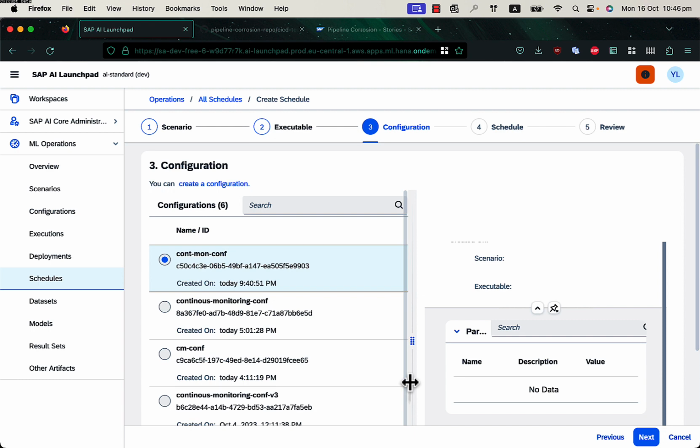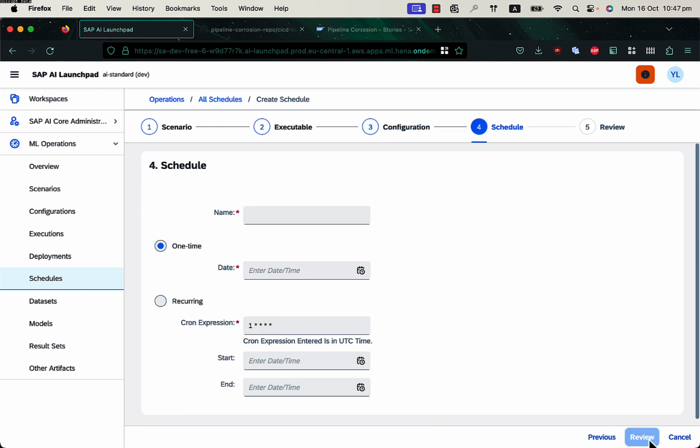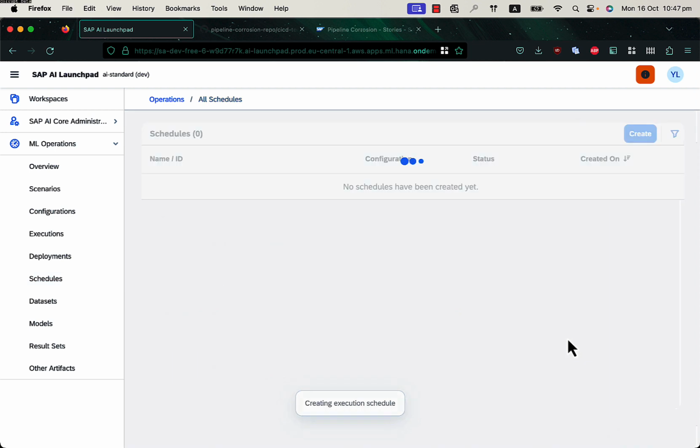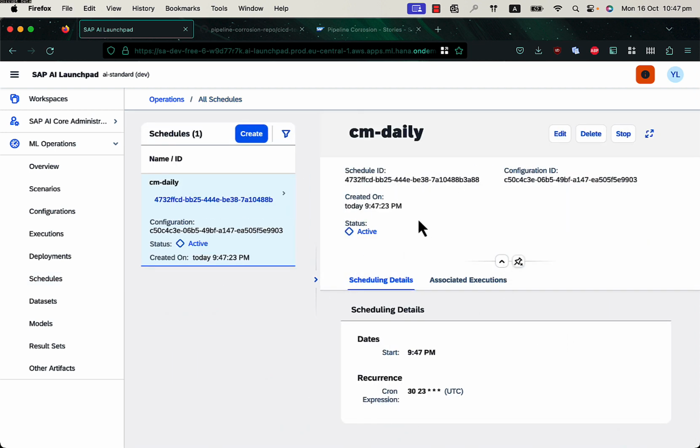And next, select the configuration we have defined previously. Then I'll give it a name, continuous monitoring daily. And I would like to run it at 11:30 p.m. every day. Review the result and click Create. As a result, we have a daily schedule to run this continuous monitoring for us, and then we can receive the email and check the SAC story as well.